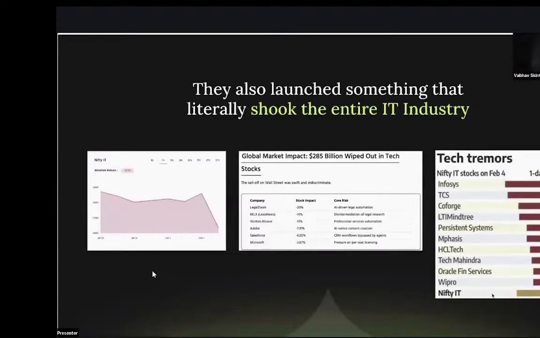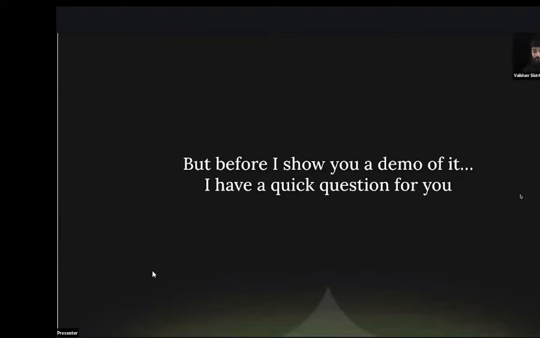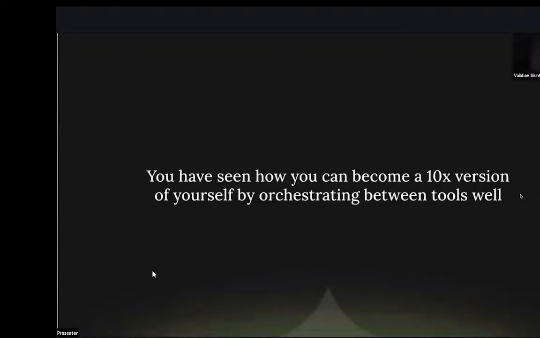When this tool dropped, $285 billion worth of value got eroded. Infosys crashed by 7%. TCS crashed by 7%. Coforge, LTI, Persistent, a bunch of companies, and the Nifty IT index dropped by 5.9%. You know what that tool is? It's called Claude Cowork. And I'm going to talk about that tool and give you a full tutorial of how that works very, very soon. But before that, I have a quick question for you.